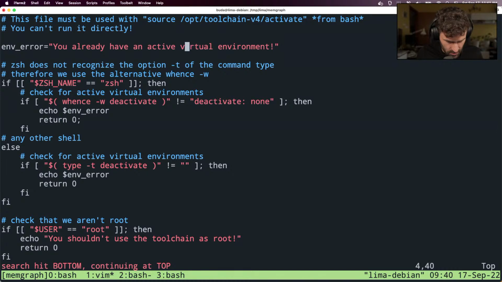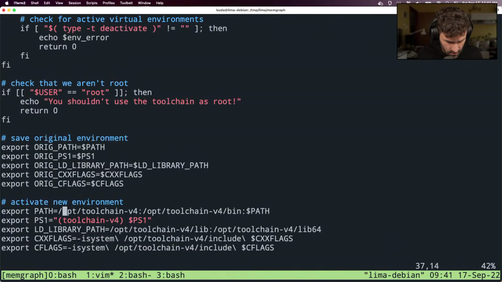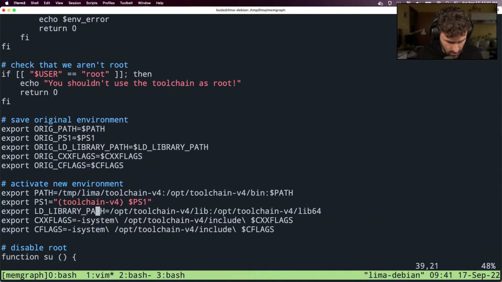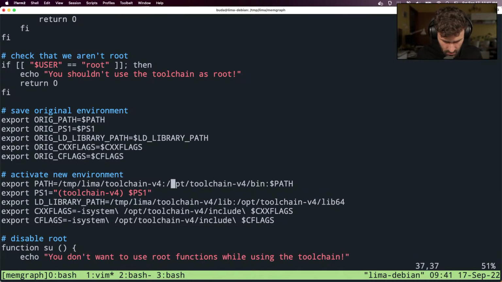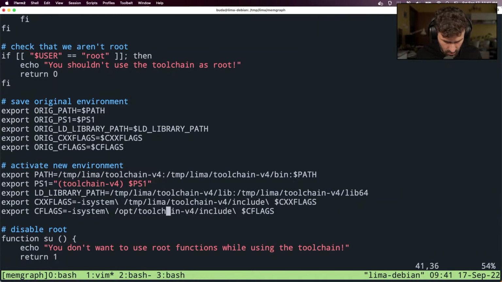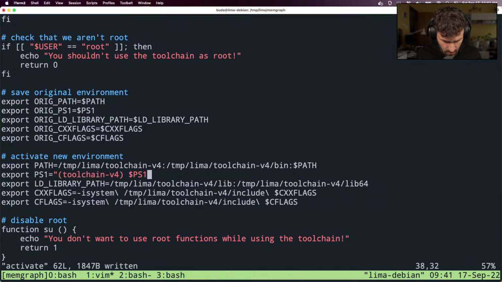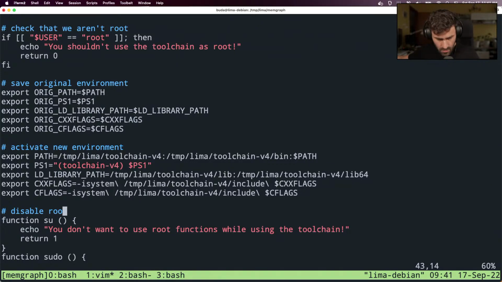Source opt toolchain activate. Lima toolchain. Okay. This is one more hardcoded thing, but this is also something to improve.